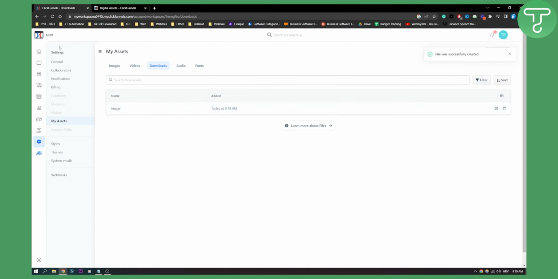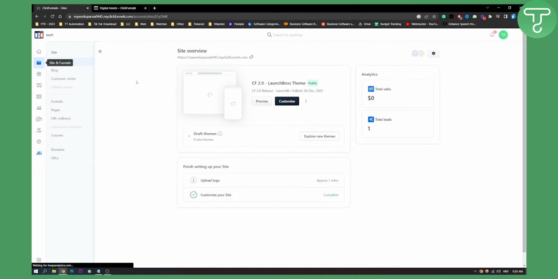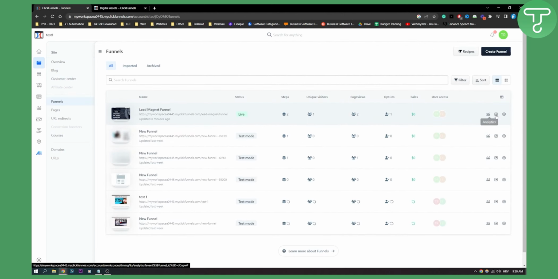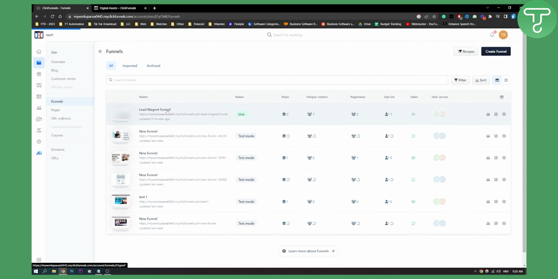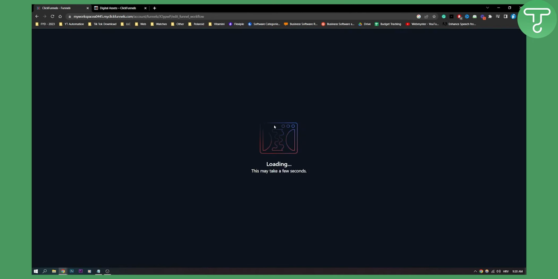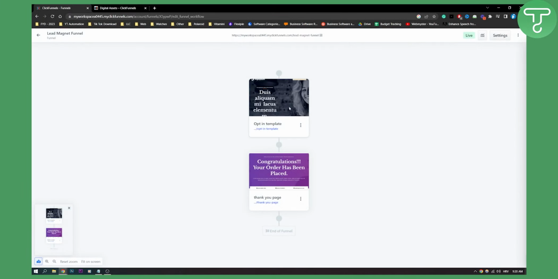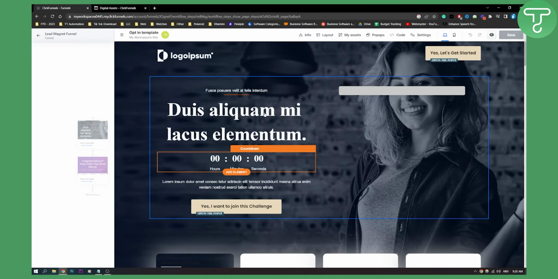Now what we can do is go to our sites and funnels here, and we can go to funnels here. And let's say we want to edit this funnel here, or you can create a new funnel. And we can actually go back. I want to actually click on the funnel to edit it. Right here. Now we have to load it up here. And okay, let's say we want to edit this page and we want to add that PDF, right? So what we're doing is we're adding a PDF.